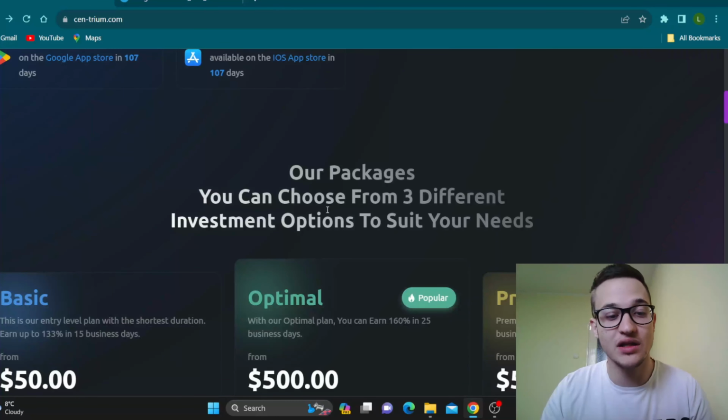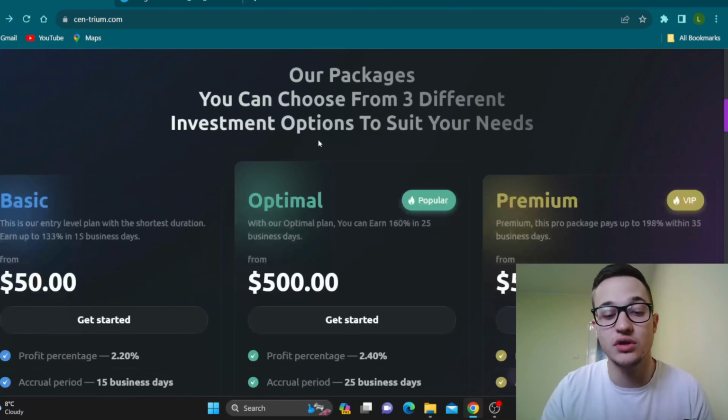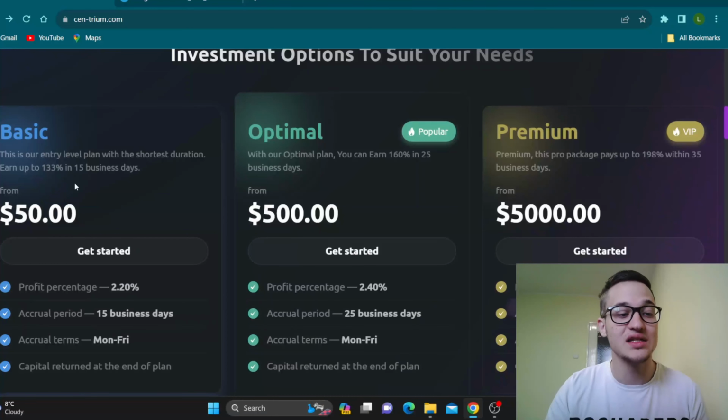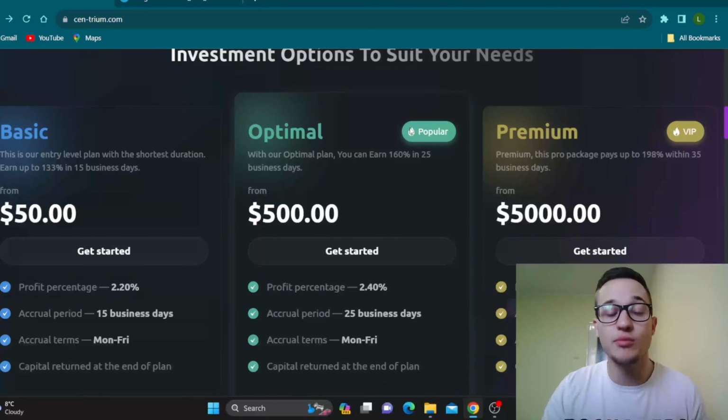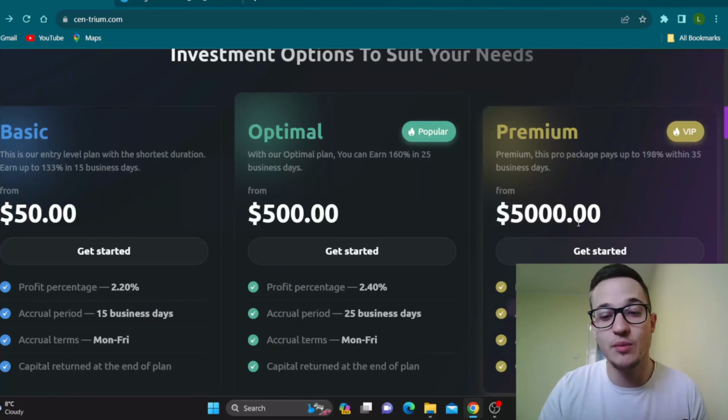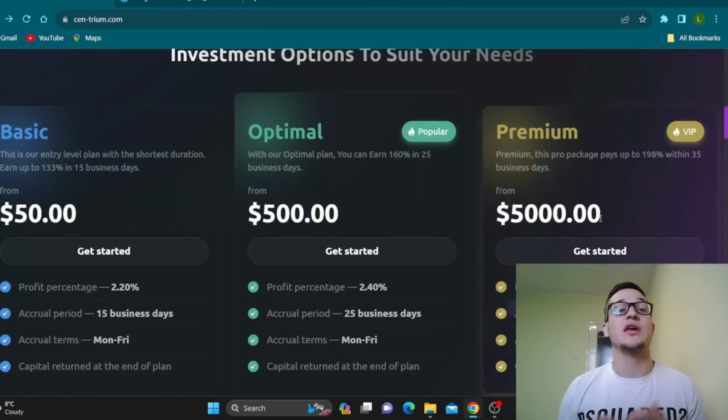So guys, here are the packages. You can choose from three different investment options to suit your needs. You can see, guys, the minimum investment and deposit is $50 for the basic package. The most optimal and popular package, guys, is the optimal package, which is $500, and the premium package is $5,000 for the big players that are serious about making passive income.